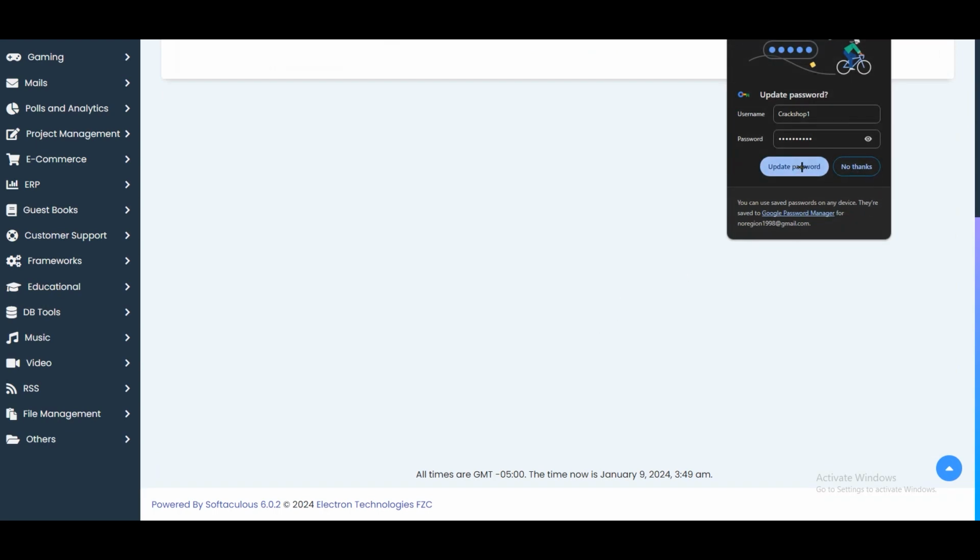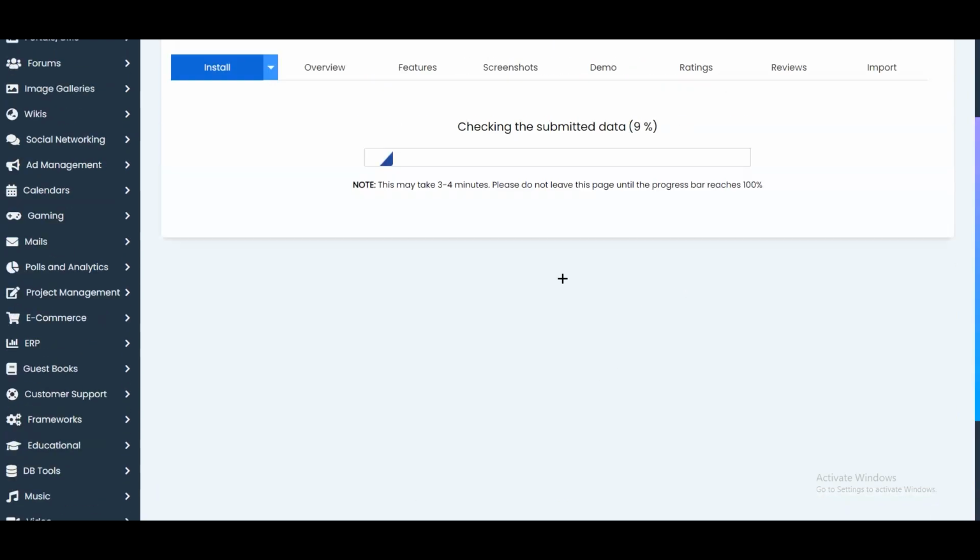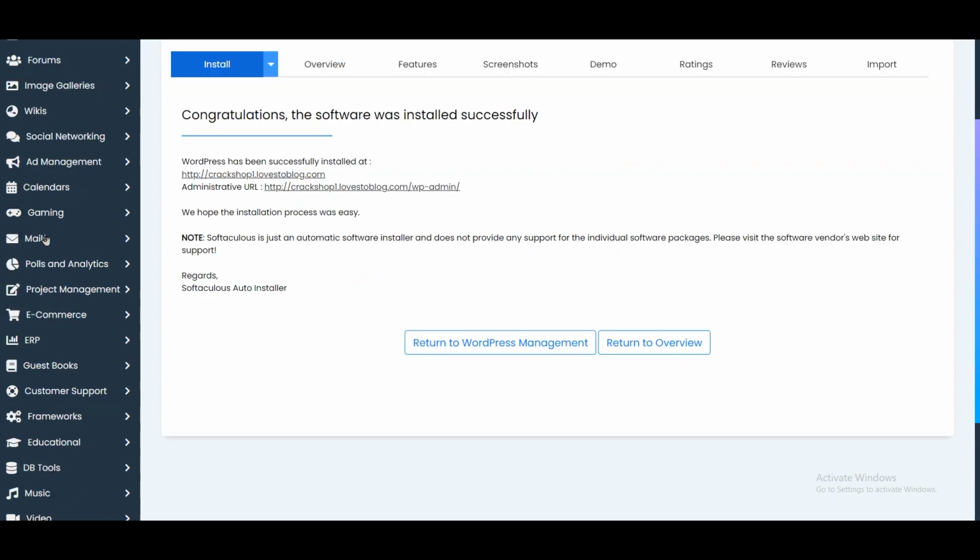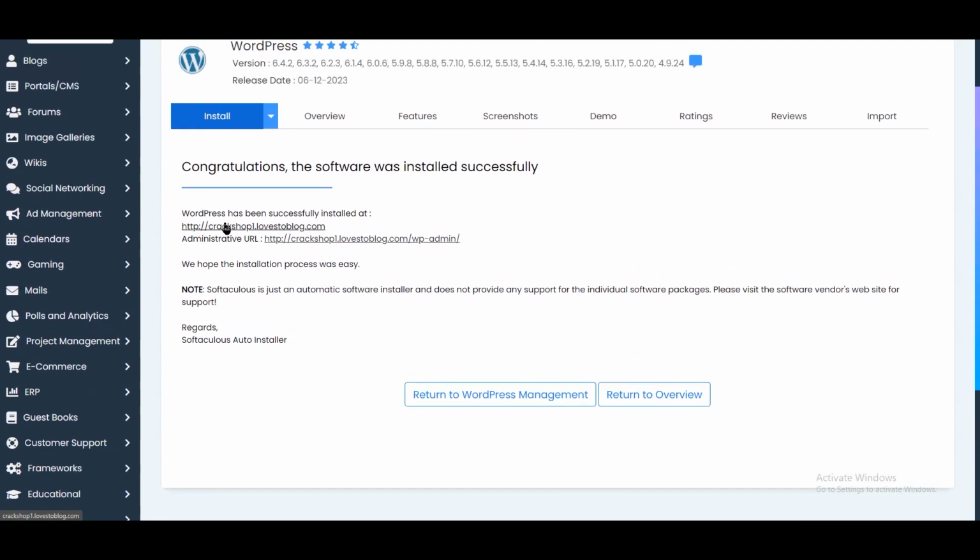After that, obviously it will take some time. And as you can see, congratulations, the software was installed successfully. This is your website, and this is your WordPress admin URL. Make sure to save both of these, and you can start working on your new website. And that's it. This is all you need to know to create a WordPress website with Infinityfree. As you can see, we have created a website in just a few minutes.